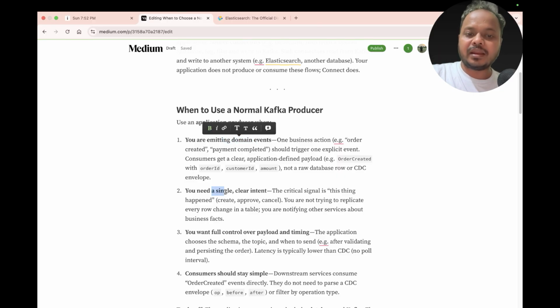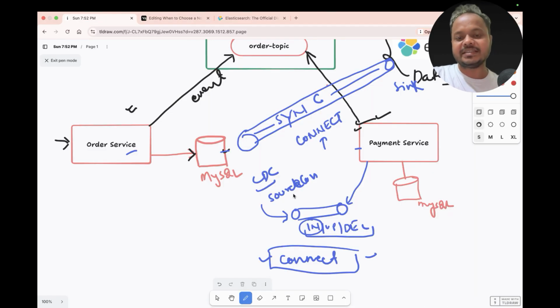You need a single clear intent: created, approved, cancelled and so on. You want full control over payload and timing, because in the Kafka Connect use case, the CDC is there, so there is polling happening. Kafka Connect is configured to poll the database's CDC after a certain time interval and then write the record.